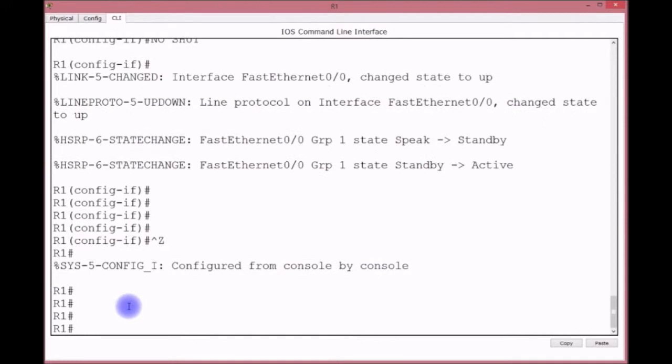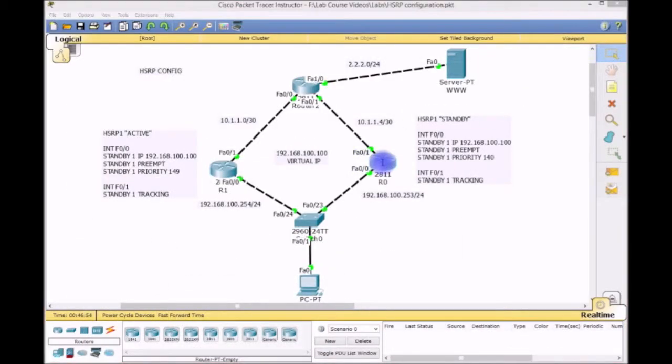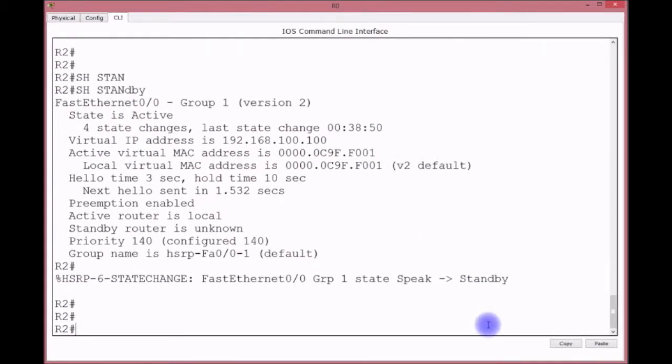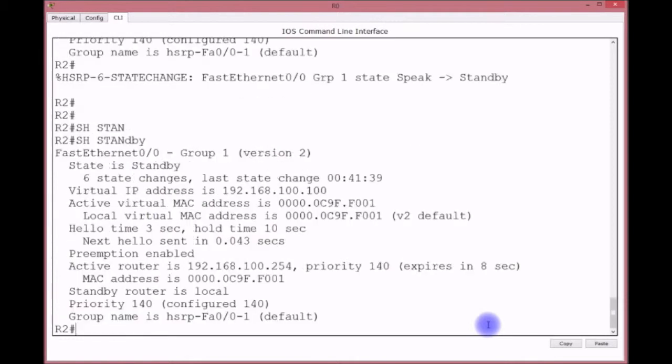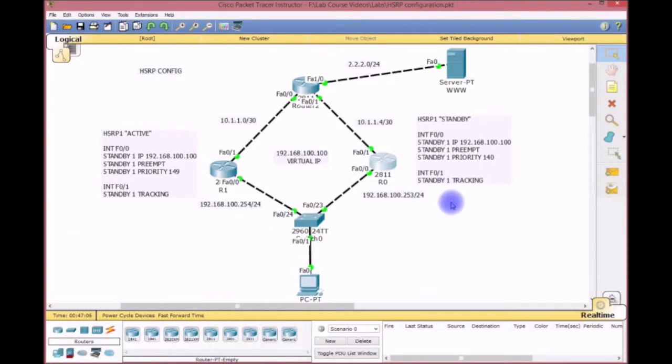That is great. Show standby. All right. Now we're the active router again, and the other standby router is saying it's 253. Did he change back to standby router? Remember, look, he changed back to standby all by his little lonesome. Show standby. So that's what makes this great, having these redundancy protocols in place.